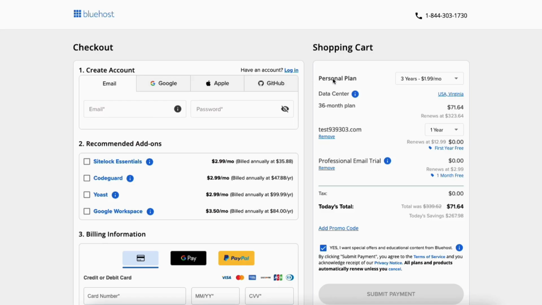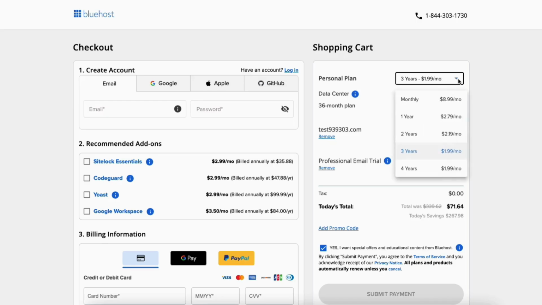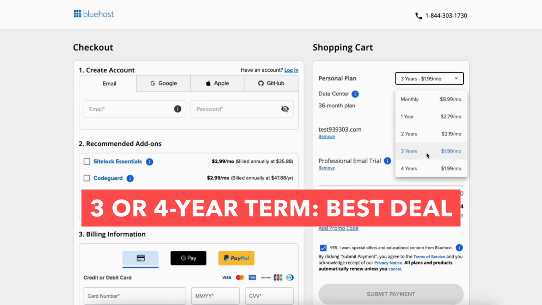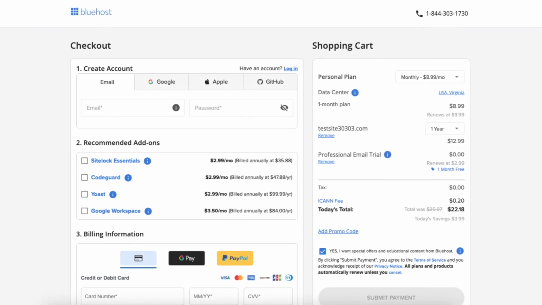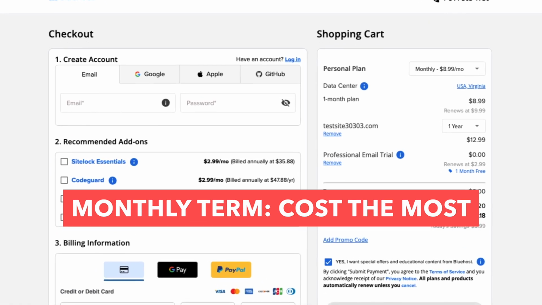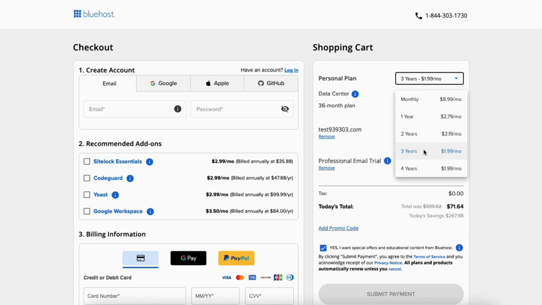Next, you'll choose your term length. You'll save the most money with the longer terms like 3 or 4 years because they offer the biggest discount. The 1-year term still gives you a good discount and includes the free domain. Just keep in mind, the monthly term does not include a free domain and costs the most overall. For this tutorial, I'm selecting the 1-year term.